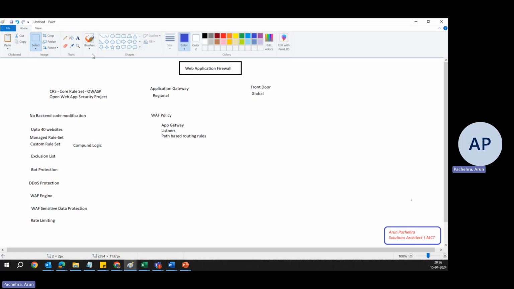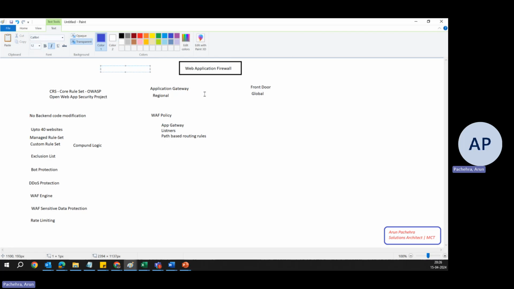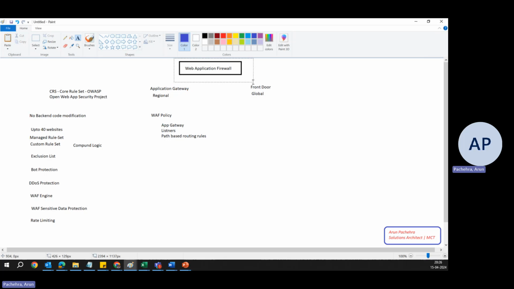And in today's video, we are going to explore web application firewall. In the previous few chapters, we have covered a lot of things in the security series that we are working on, and in the previous video, it was application gateway. So today we are going to talk about web application firewall, which is the most important topic. And this firewall we can have for both application gateway and front door.